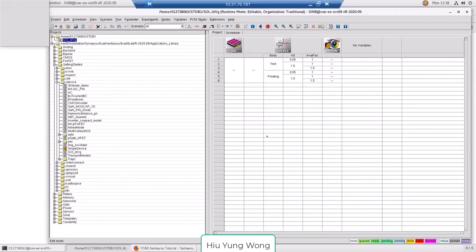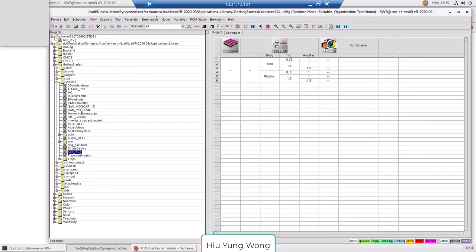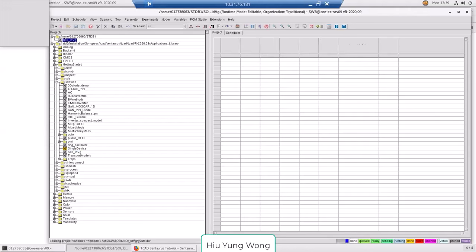Is that okay? In particular, on the top, when I double click it, you see this folder has changed to my path. It's no longer the old one, SOI IDVG, the old one. If I double click on this one, you see it is a path to the installation directory. If I click on mine, it is in my directory.